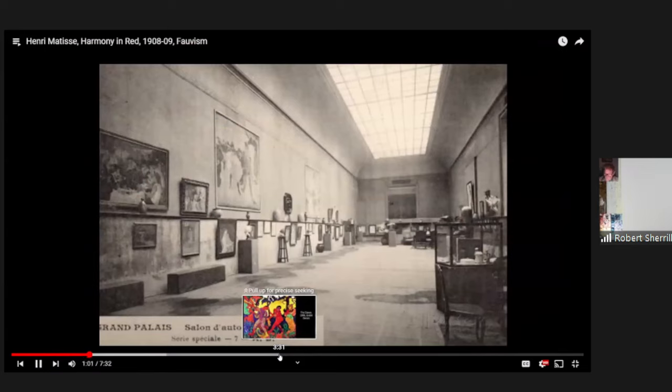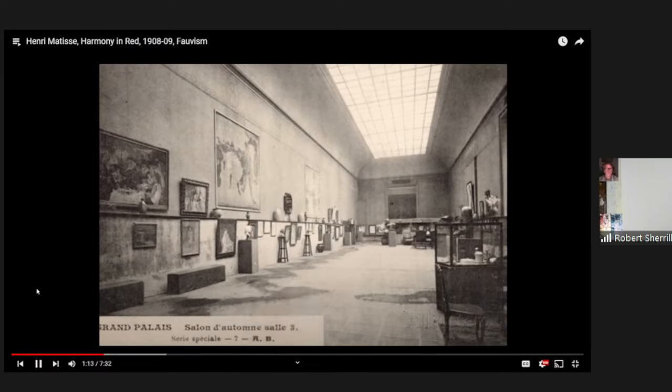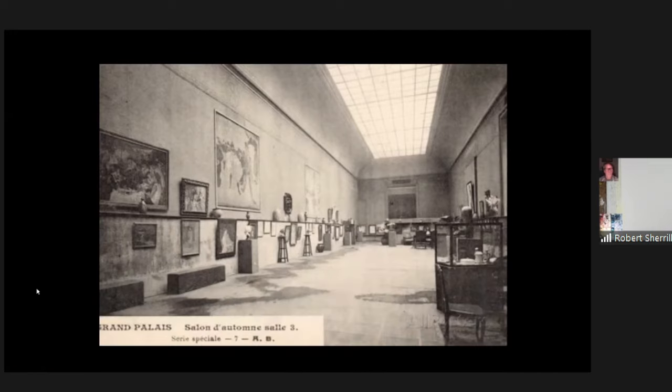In 1905, after Derain and Matisse spent the summer on the Mediterranean coast painting, they showed some of their work at the Autumn Salon. This salon was an exhibition that was an alternative to the traditional academic salon in France, and it had a collection of artists that were included.